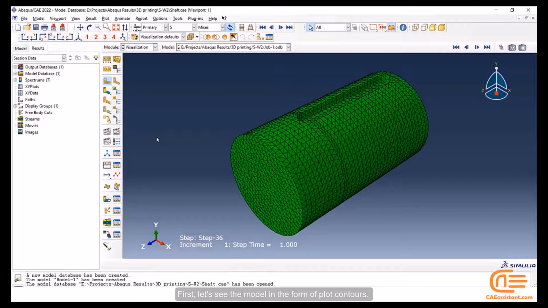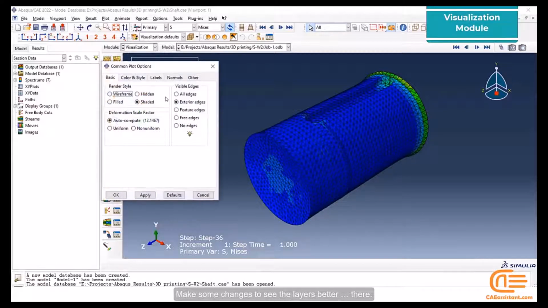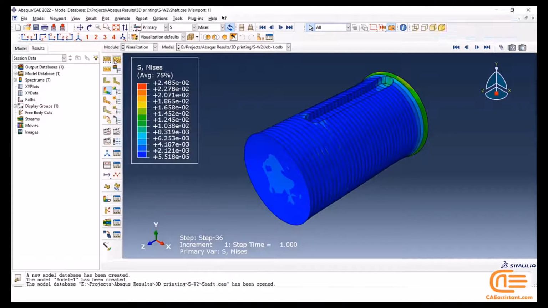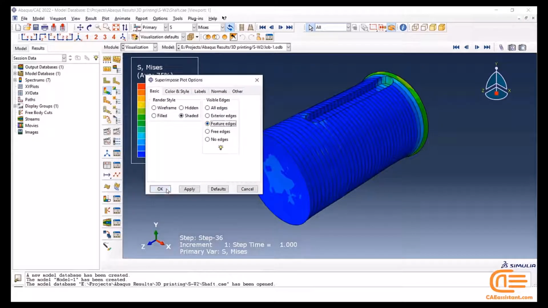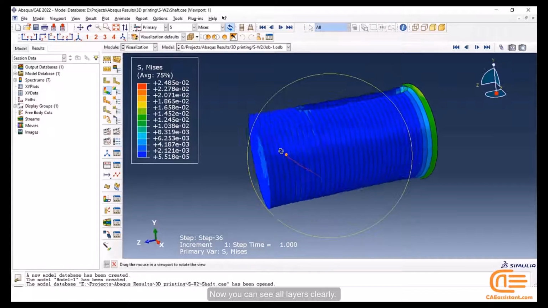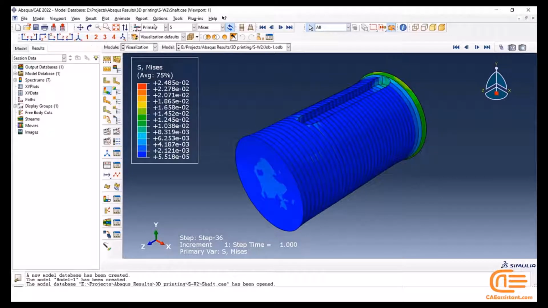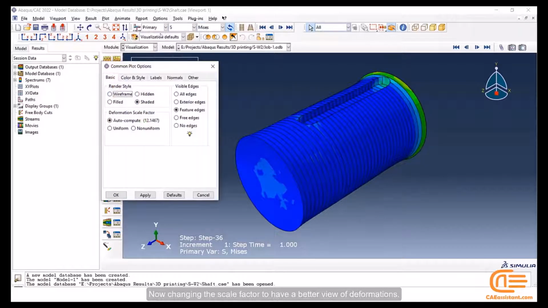First, let's see the model in the form of plot contours. Make some changes to see the layers better. There. Now you can see all layers clearly. Now changing the scale factor to have a better view of deformations.